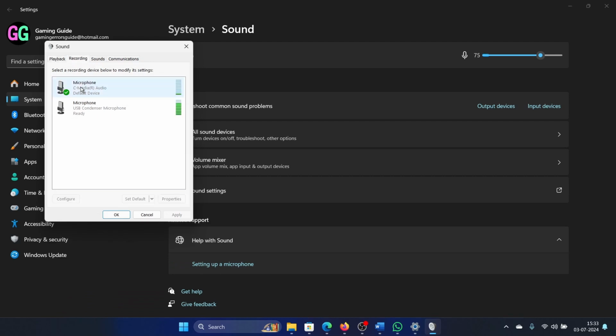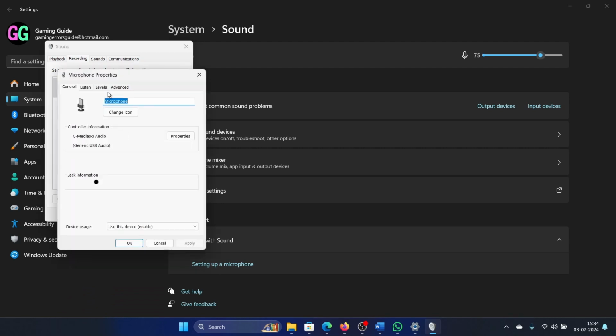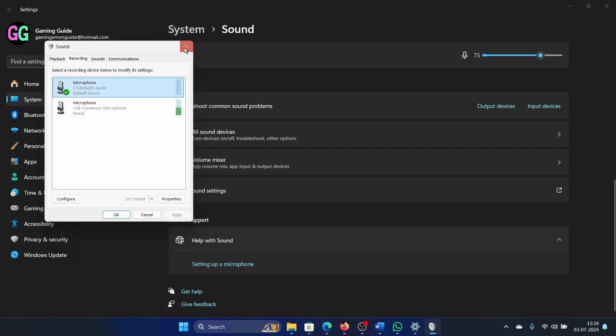Then go to the recording tab, right click on the active microphone or whatever input recording you have, select properties, and if you find any enhancements here, then disable that as well.